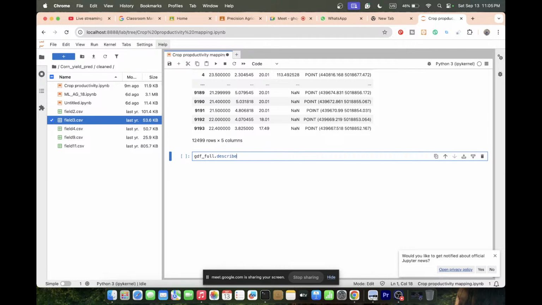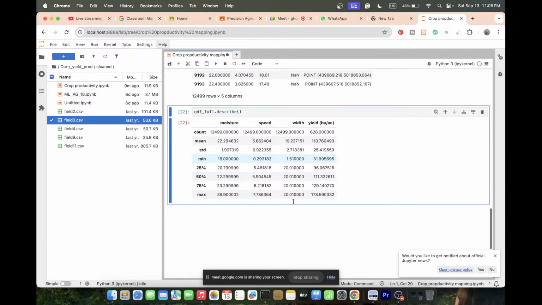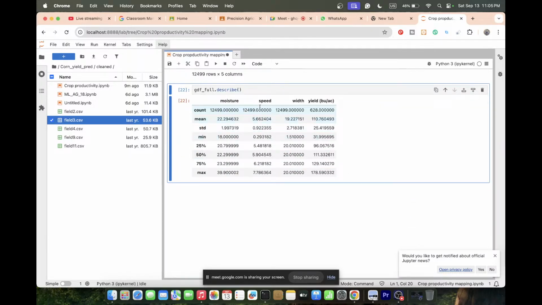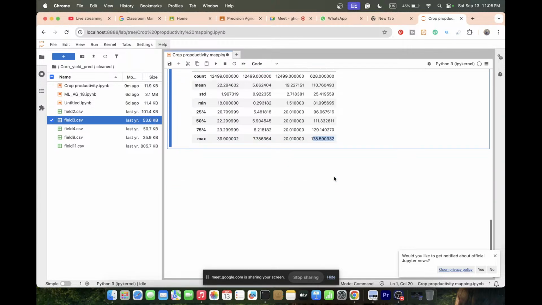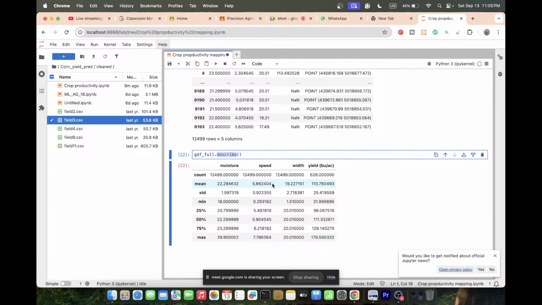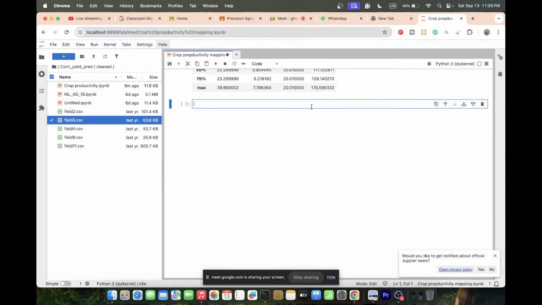When I apply the describe function, it automatically computes the mean of moisture, mean of speed, mean of yield, and the standard deviation of the soil moisture. So the minimum, 25th percentile, 50th percentile, and maximum value we can easily identify. This is the maximum value of moisture, of the speed, of the width, and of the yield. We can easily get this information when I apply the describe function. So simply split and also check the result.